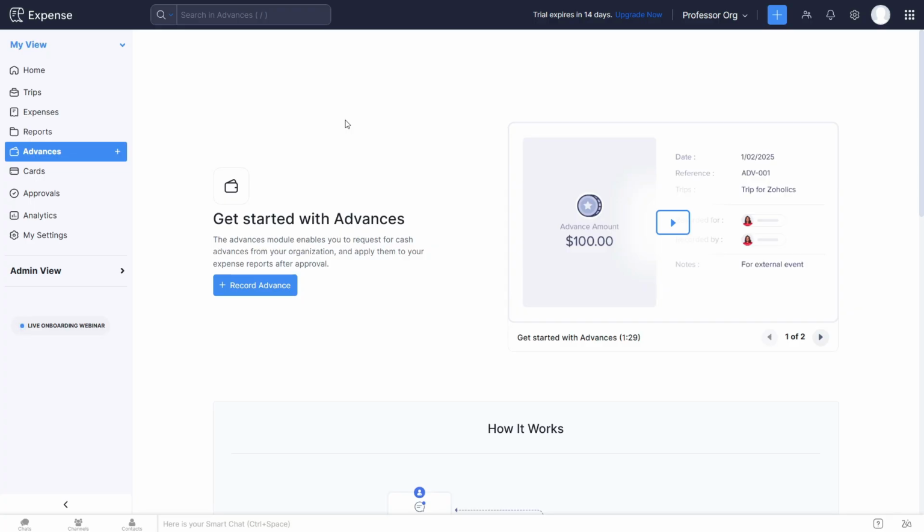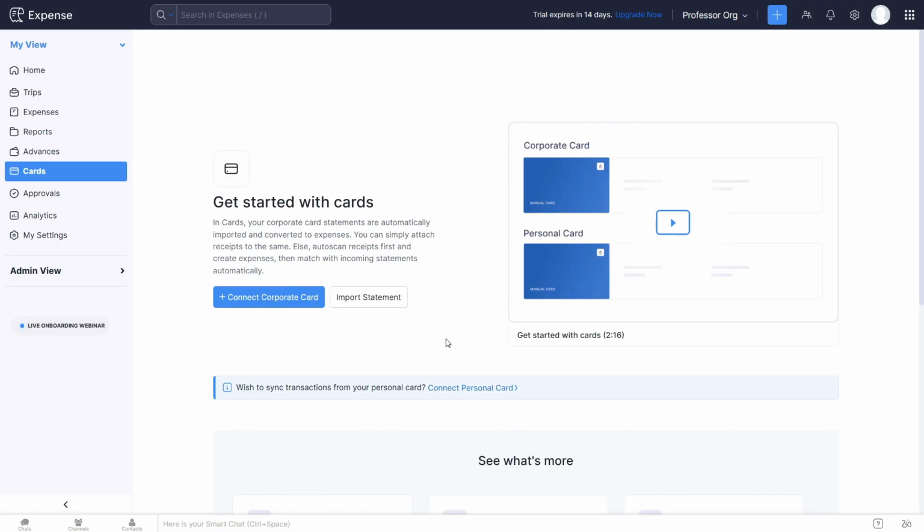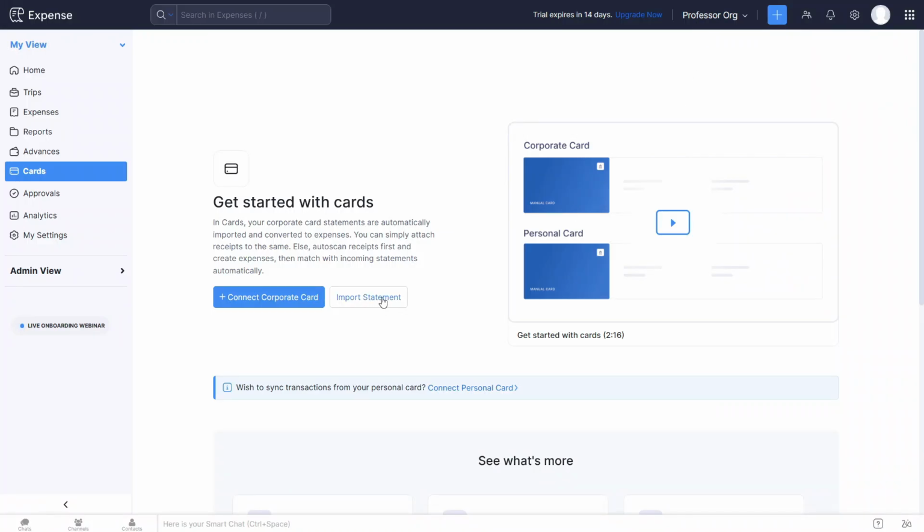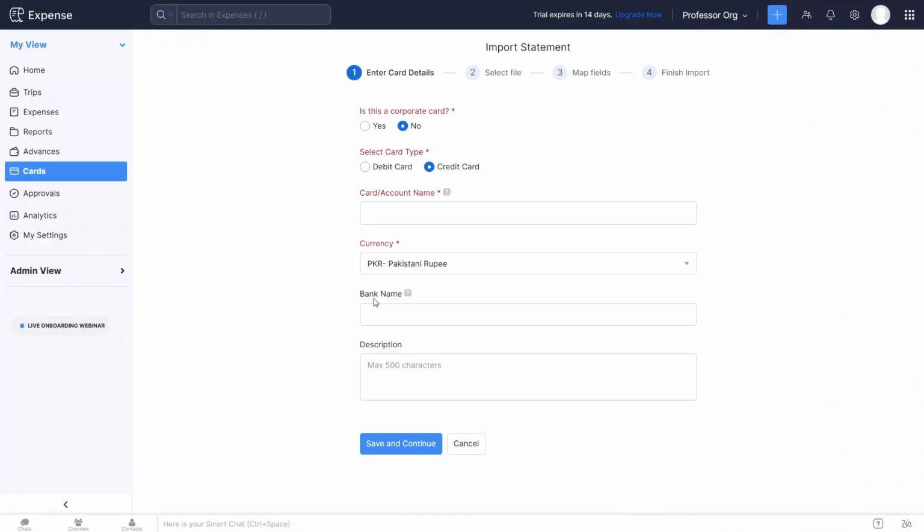This section is also connected to the Cards tab. In the Cards section, you have the option to connect your corporate card directly. Alternatively, if you prefer, click on Add Statement and you will be on this page where you can import statements from Visa, MasterCard, Amex, and various banking feeds, all depending on your integration type.